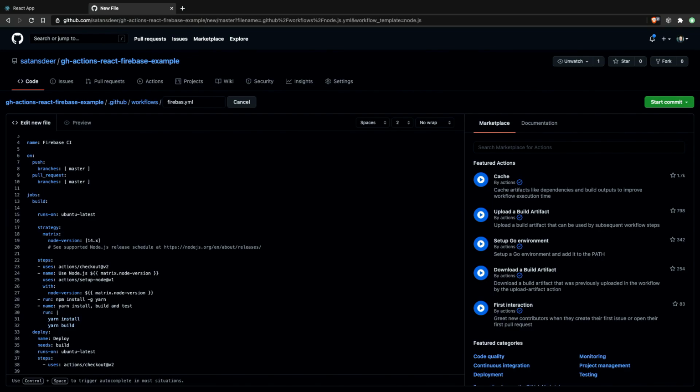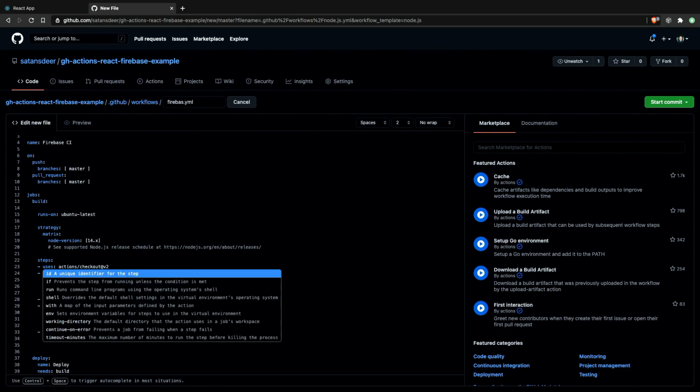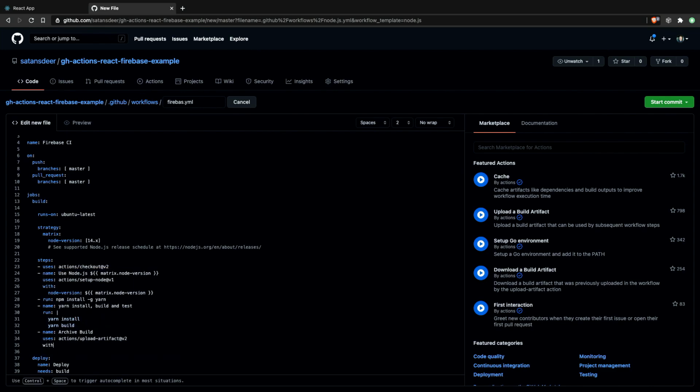To be able to do this, in the build job, we need to archive the artifact. In our case, the build folder. So we add another step to that job. Call this step archive build. It uses the action called upload artifact version 2. And then we need to specify the name of the artifact with name build and the path is also build.